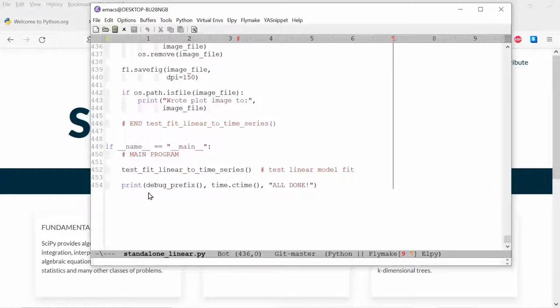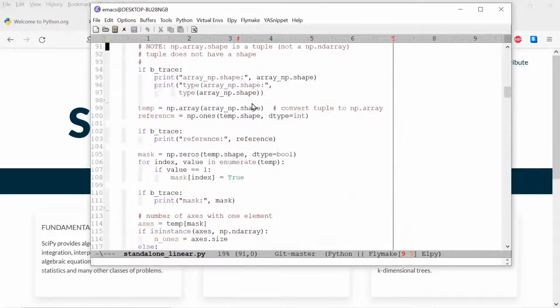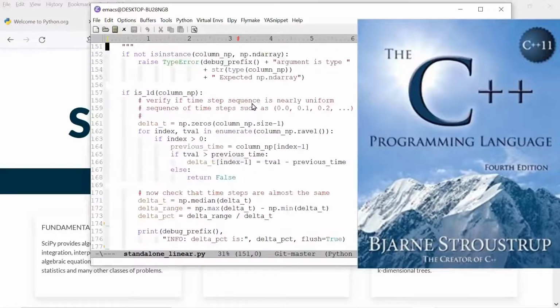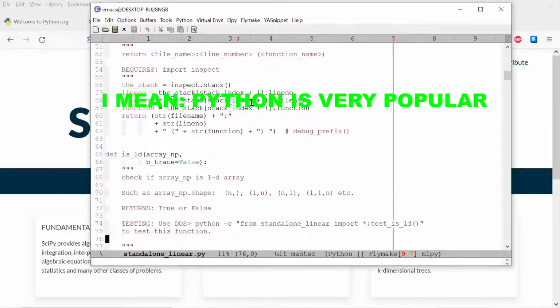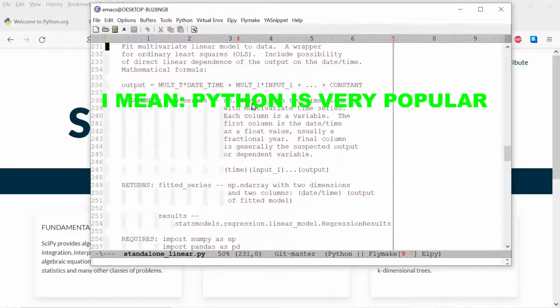The actual program is run here. So we run this. We run the test fit linear to time series, which does all the stuff I showed here. And then at the end, it says we're all done. And that's basically what the code does. So this is how you do it with Python. Python is in some ways pretty easy to learn compared to other programming languages. It's generally easier to deal with than, for example, C, which not too many people use anymore, or C++, which is more popular. It's a very popular programming language. Probably most people listening to this are familiar with it, but I didn't want to plug for Python.